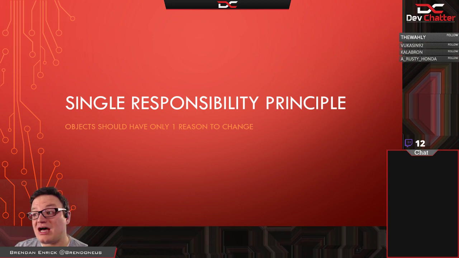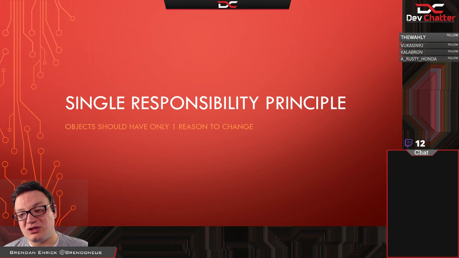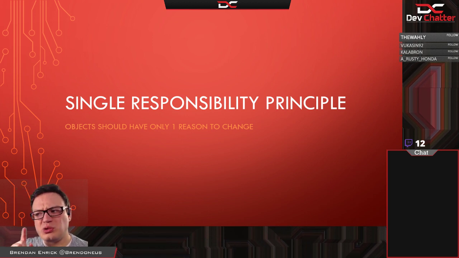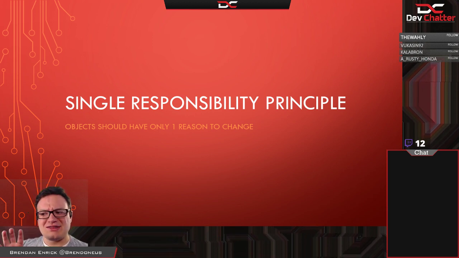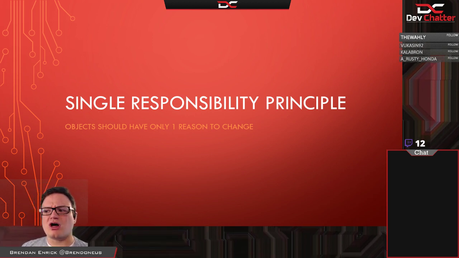Of the five, the ones that I think have been picked up the most by the developer community so far are, to a point, the single responsibility principle. I think people mostly try to do this one, although I think there's a couple of points people get caught up on.